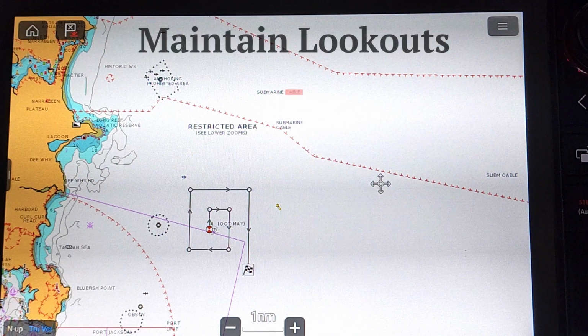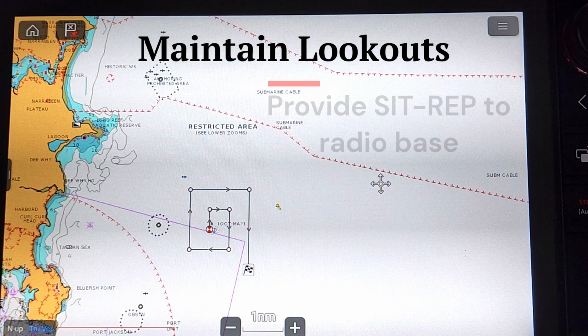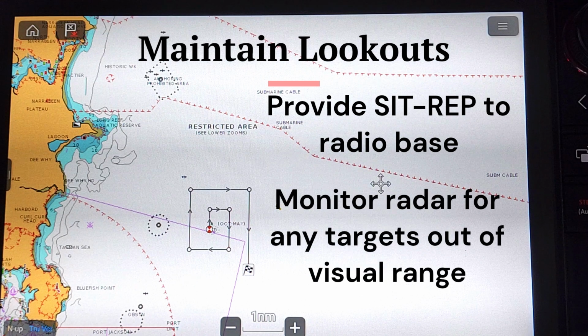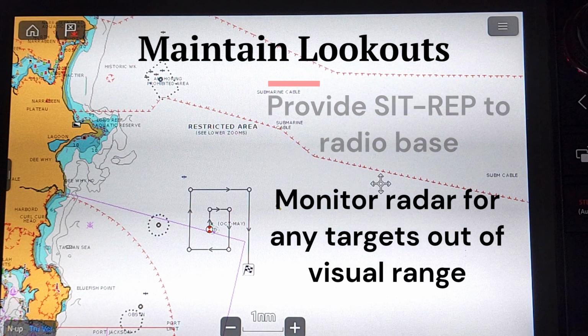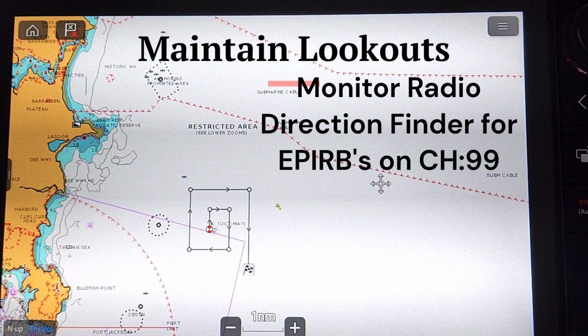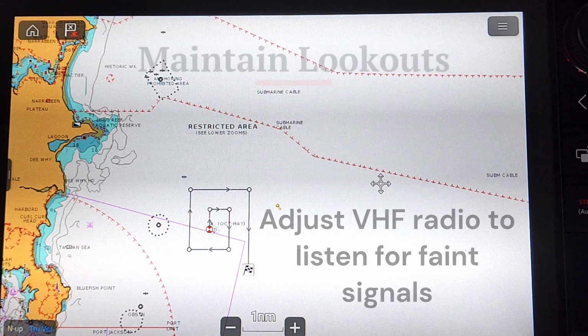Remember that while a crew member is setting up the search in the Axiom software, have any available crew member tasked with lookout duties. Provide the radio base with a sit rep. Monitor the radar for any targets out of visual range. Monitor the radio direction finder for EPIRBs on channel 99. And reduce the squelch on the VHF radio to listen for faint signals.